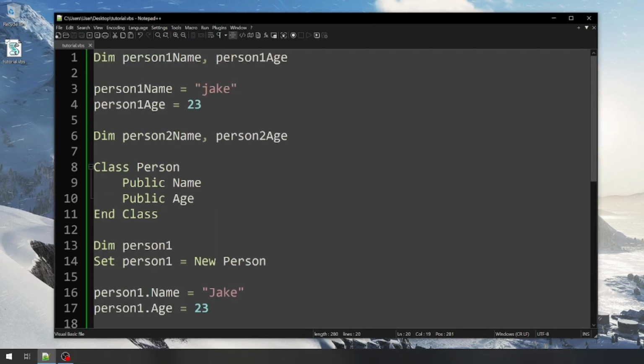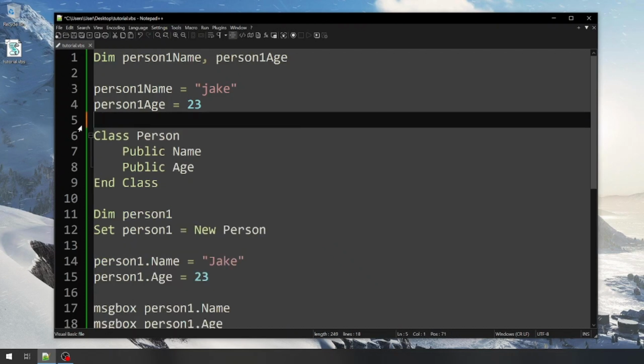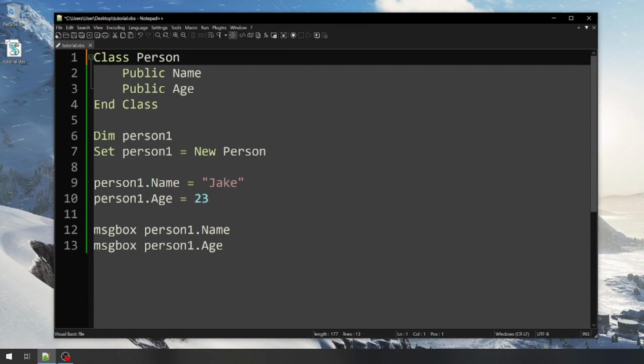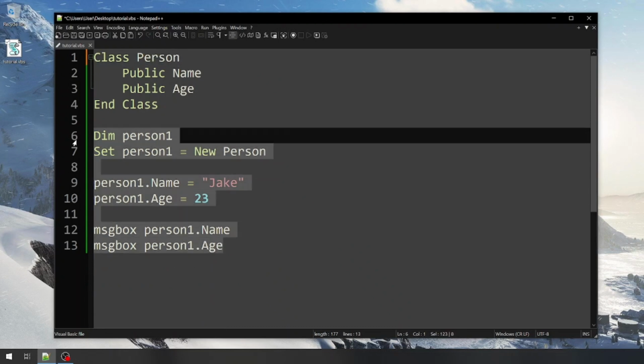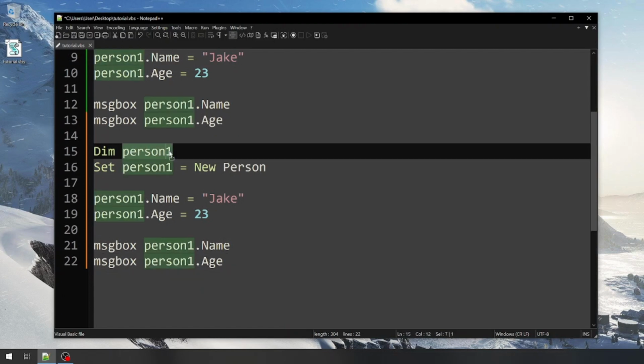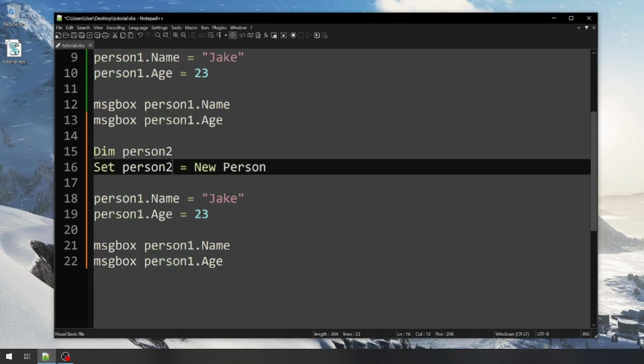So that's a big win already, as we don't have to do this type syntax. So let's go ahead and remove that. And when I want a second person, I'll just copy all this and call it person2 right here, or whatever you wanted to call it.